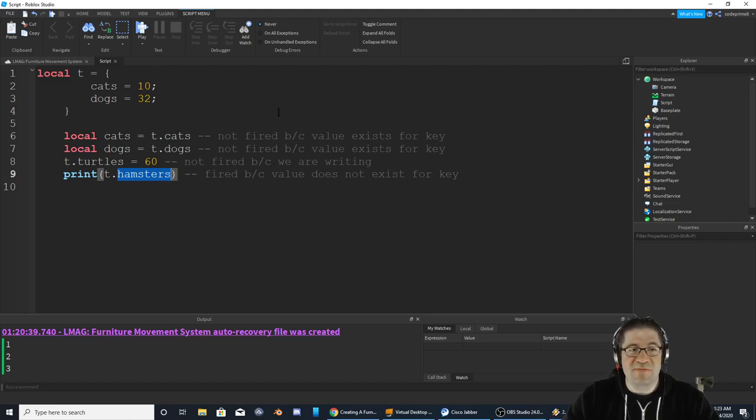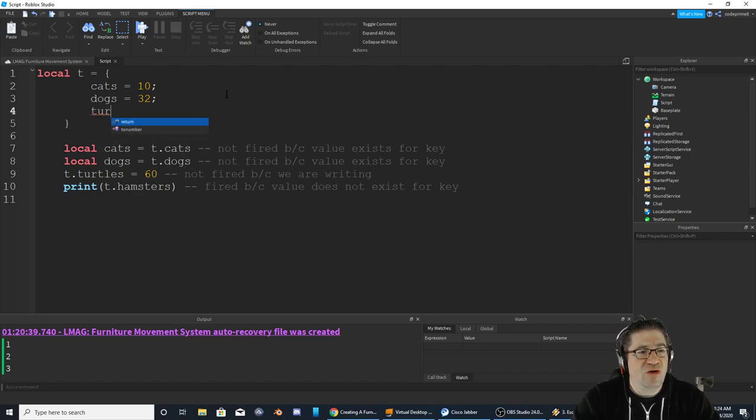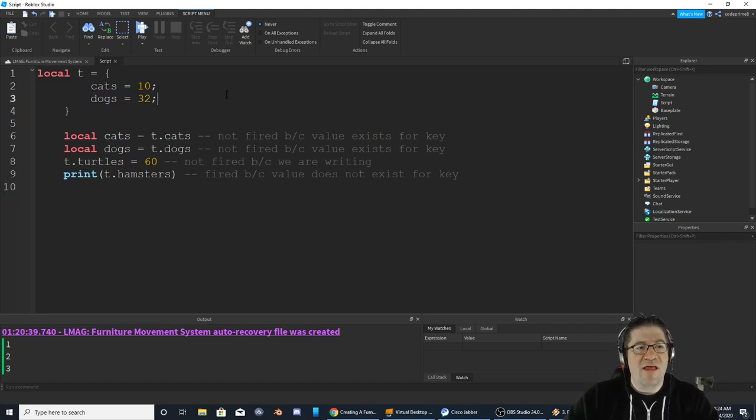That makes sense to me. So, cats, we got it right here. We don't need to fire a metatable. Dogs, we got it right here. Doesn't need to fire a metatable. Turtles, we're setting the value right here. We just wrote it. So it'd be the same thing as saying turtles equals 60, but sticking it down here instead of up there. That totally makes sense. This one right here, print t.hamsters. It's going to go look to see if this thing is indexed by a metatable. That totally makes sense. I get it.